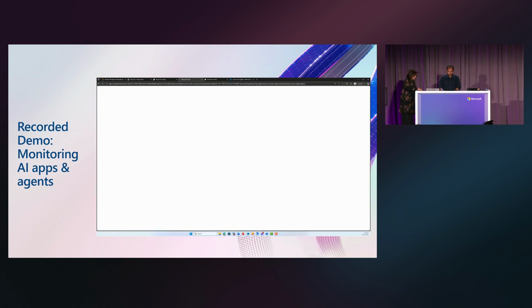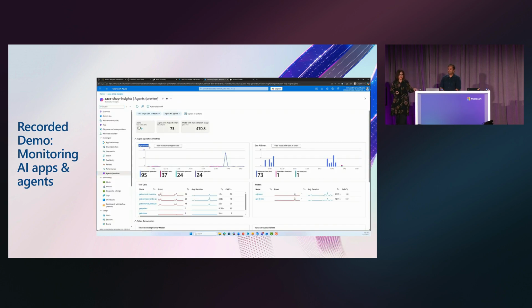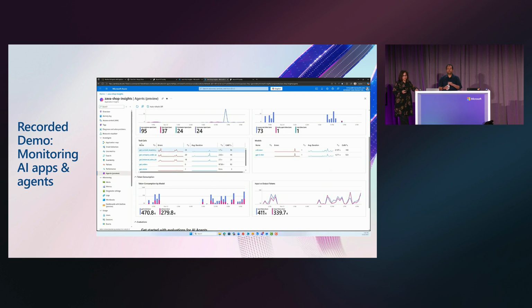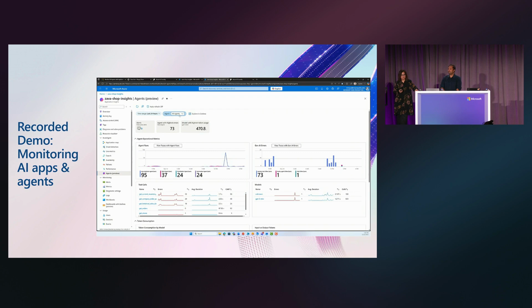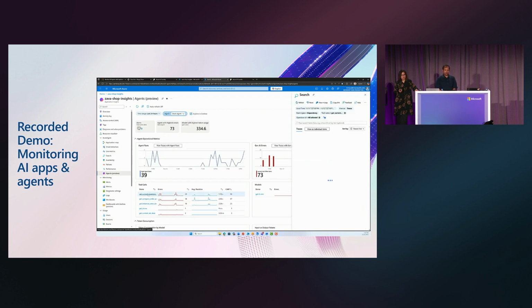This lands me in a new Agents view, where I can see agent runs, errors, tool calls, issues, model issues, tokens, and evals. It's a central pane of glass for your agentic apps. I can filter on that restocking agent, drill in a tool call, and click on the most recent trace.